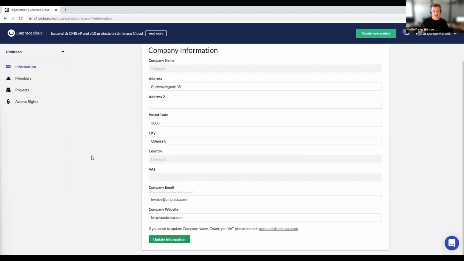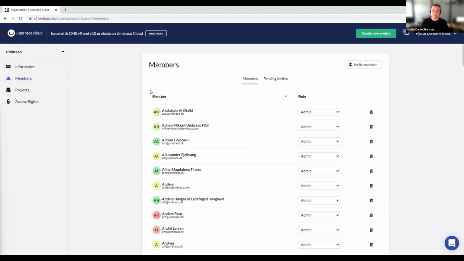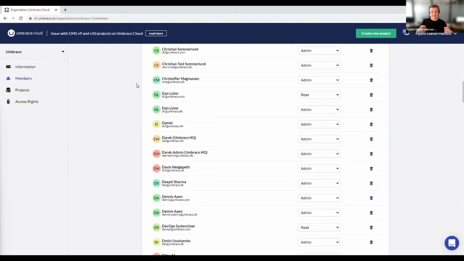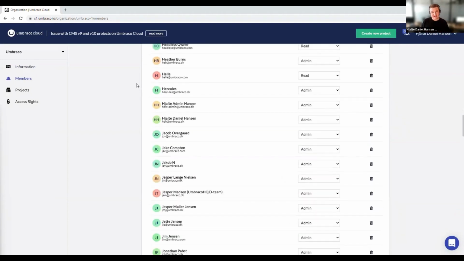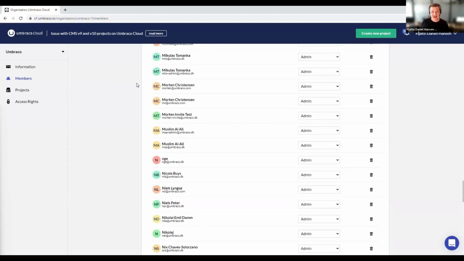So one thing is that we have an easy way to invoice all of your projects. And that means that you get a nice and easy overview of what you will be paying for your Umbraco Cloud hosting. You have the ability to add people onto your organization, determine their access level. So again, making sure that the right people have the right kind of access, can determine who can create project on behalf of the organization and things like that.